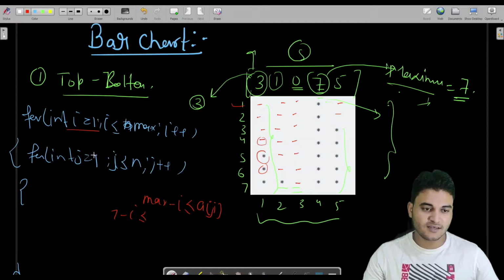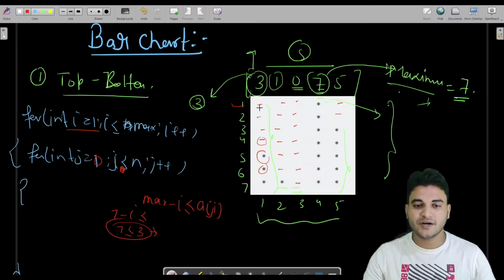Let us say a of j is 1 initially, or we should start from 0 so that we can access the array's element, and should go till n. So 7 minus 0 is 7, less or equal to 3. So this is not a possible case, so we would print spaces here.